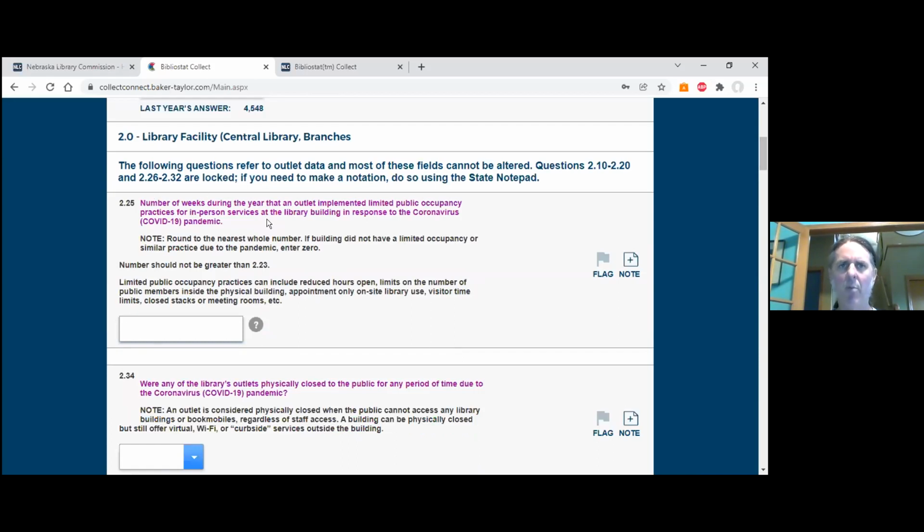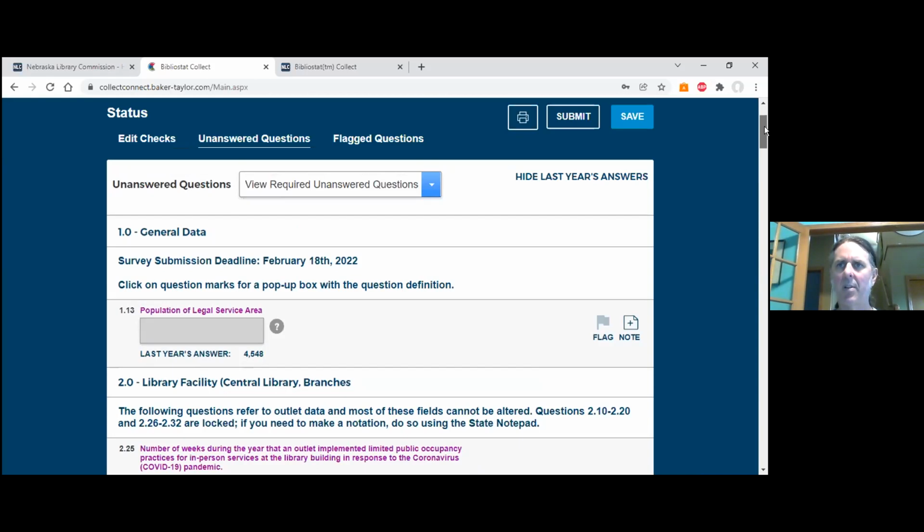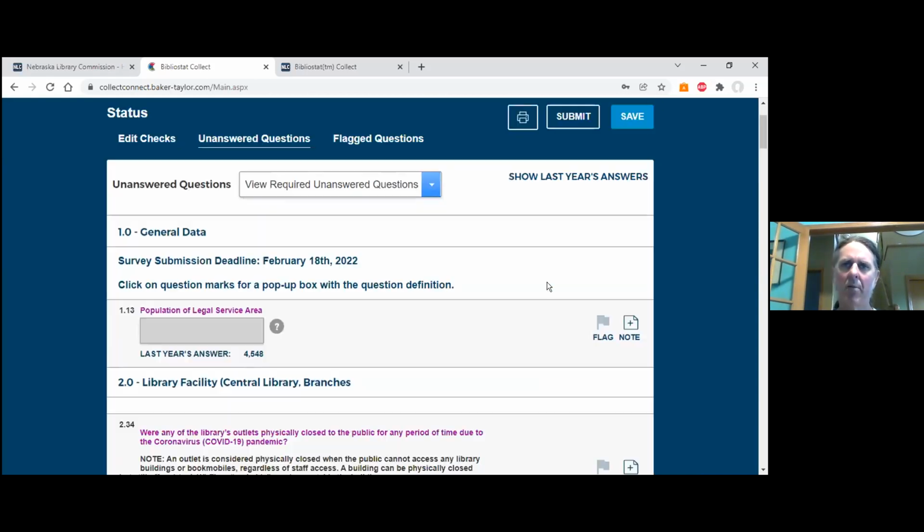So if you know the number of weeks that you had limited occupancy, you can just enter a 0 here. And then down at the bottom, click on this save. And it'll save that here. You don't have to go back to the survey itself to do that.